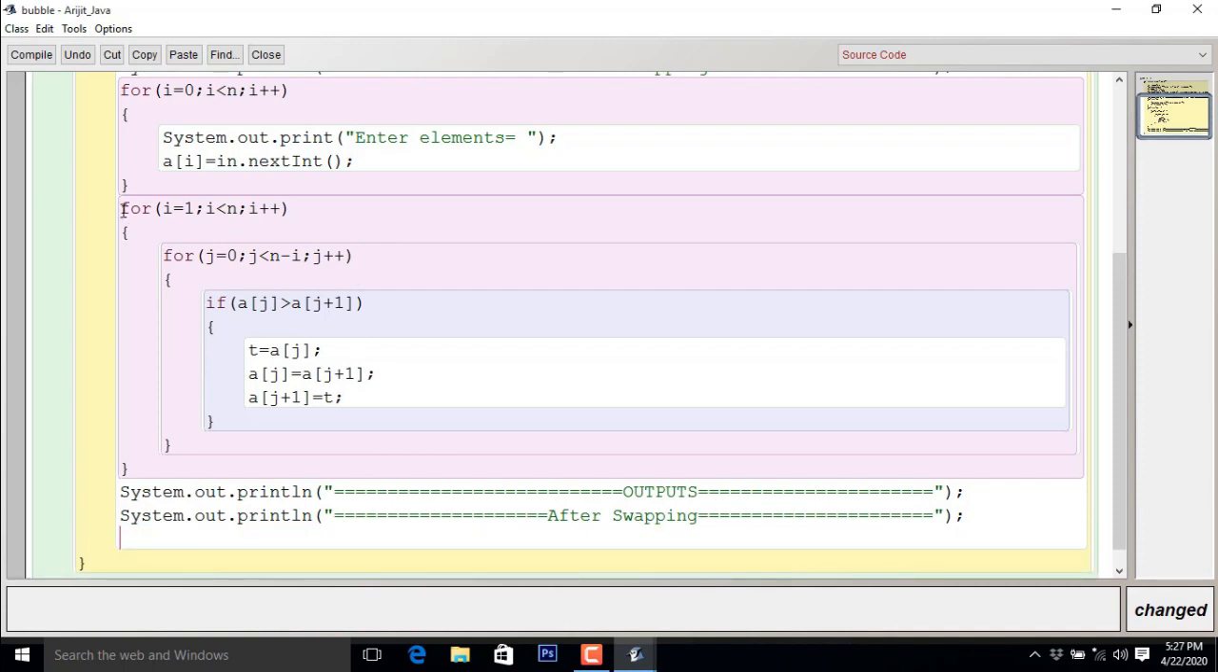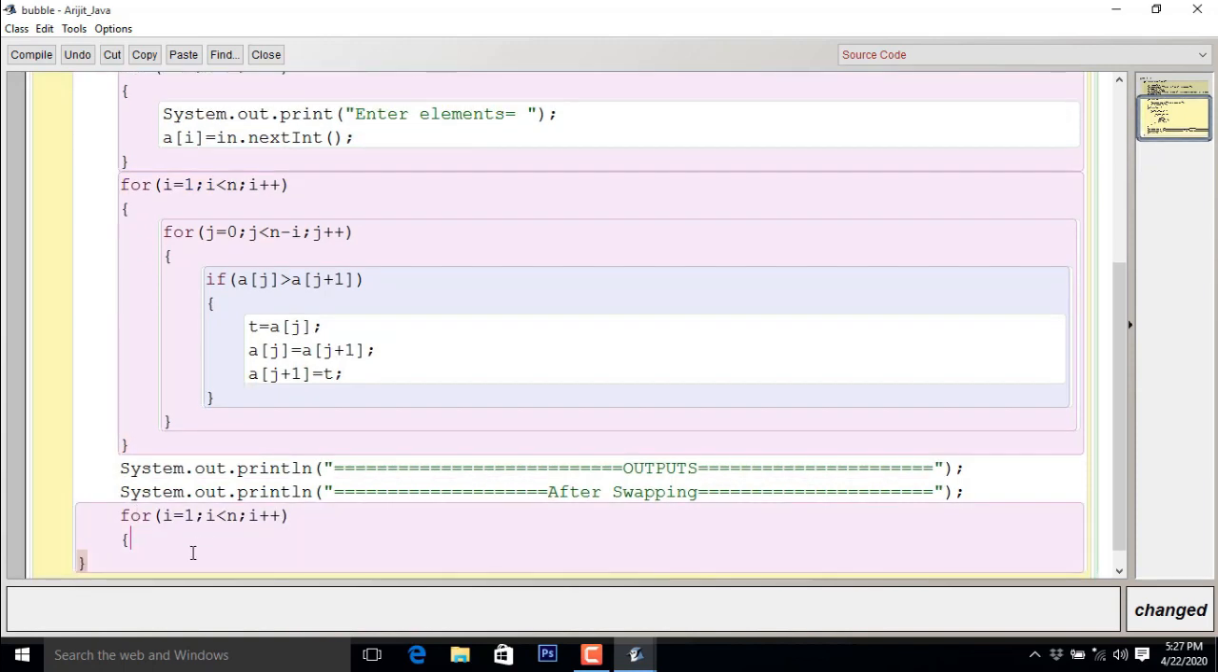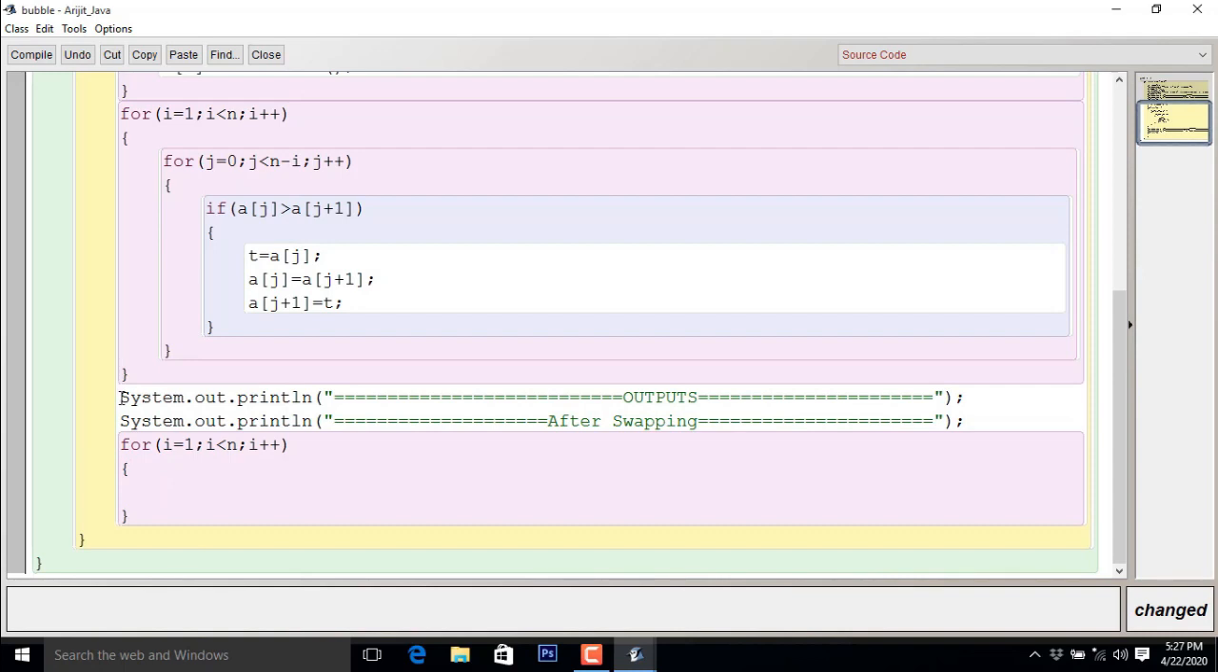Okay, now after this one I need to display that one, right? So for display I use that code only, up to n numbers, and I want another second bracket. So inside this for loop I need to display the sorted elements, right? So I just write here a of i, and here within double quotes I'm giving some space and comma.